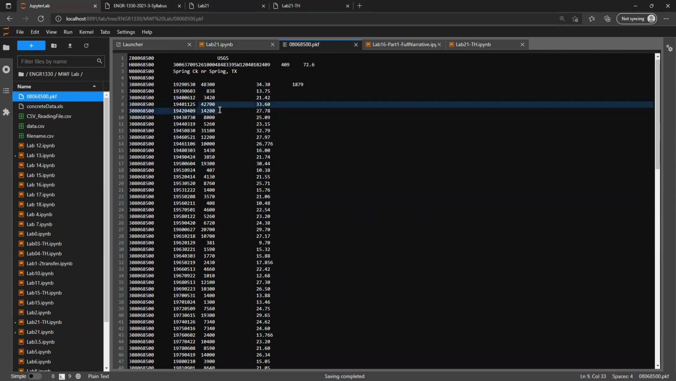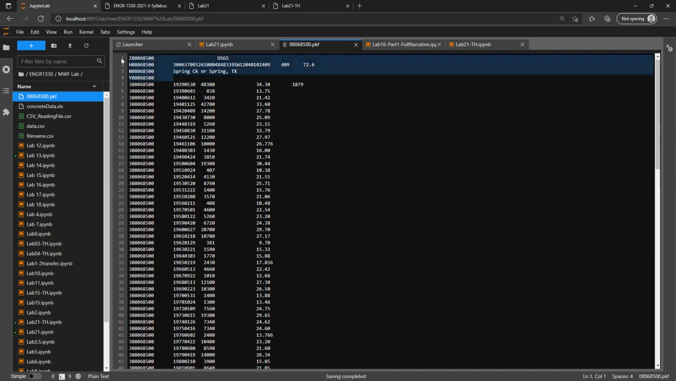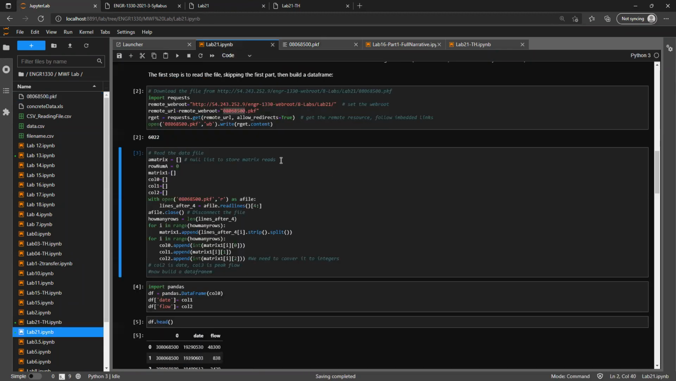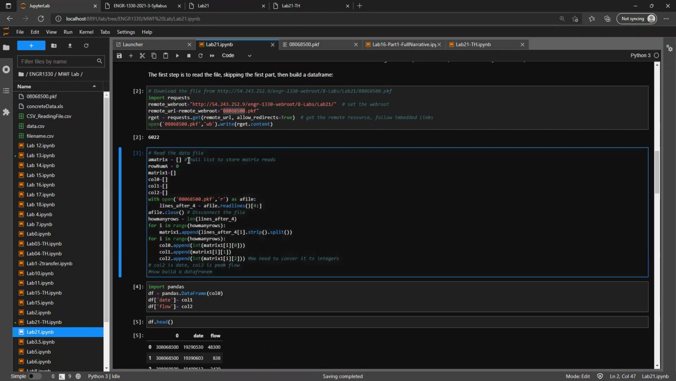So how do I get the numbers I want? It's going to be these and these and these, but I don't want all this stuff. Okay, so what am I going to do? Well, we're going to get rid of it. I'm going to make a matrix. It's going to be empty. It's going to be storing stuff.